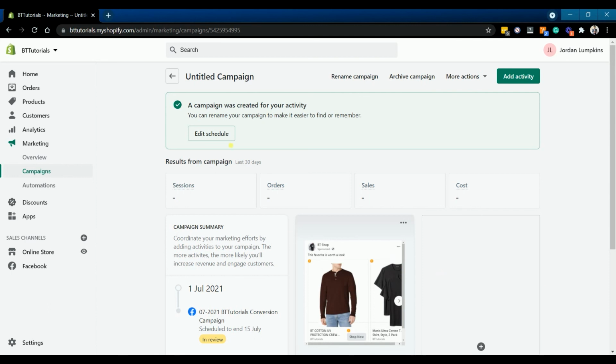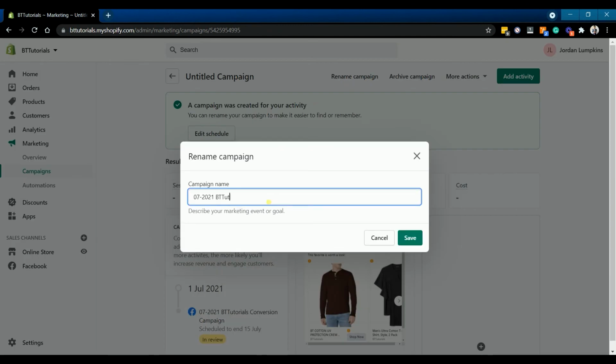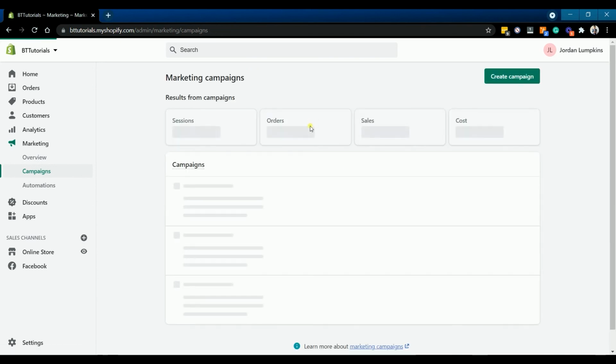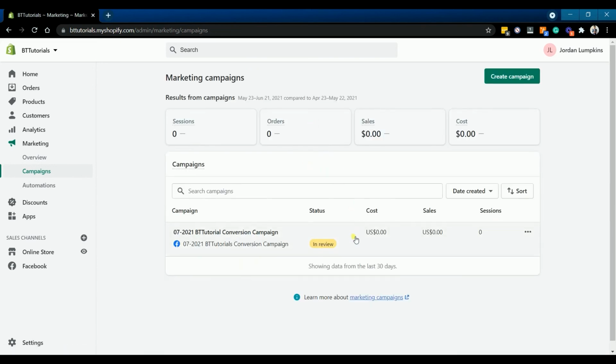You should see a confirmation that the campaign was created. The last thing that you can do is to rename your campaign. This will go through a review process from Facebook, and it may take 24 to 48 hours for this to be approved. You should see your campaign listed, and after the approval, the numbers should start showing up.